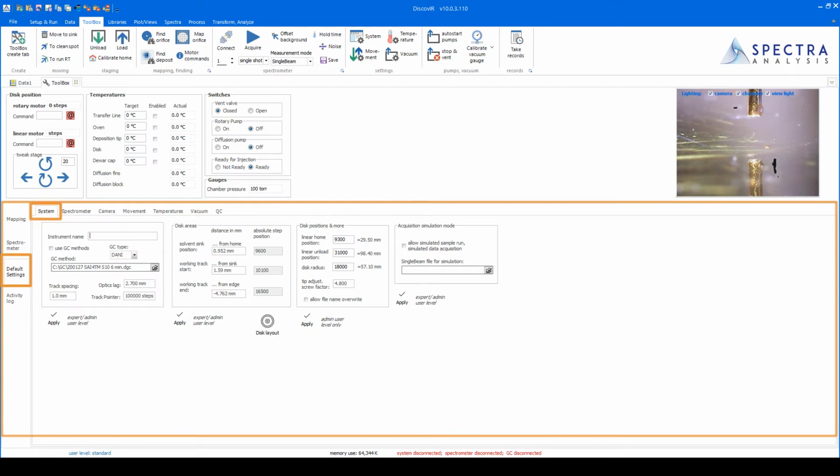Starting with System, the operator will be given the choice to use the GC methods or not. If running with DANI GC methods, then the DANI should be chosen under GC type. Below this are some of the numerical conditions for sample running. The optics lag is automatically determined when running the Find a Deposit program. It is the distance between the deposition tip and the IR beam. The track spacing is the distance between the spirals of the sample track, and lastly, the track pointer is the way that the Discover 10 knows how much of the track has been used so far. Press Apply to implement any changes.